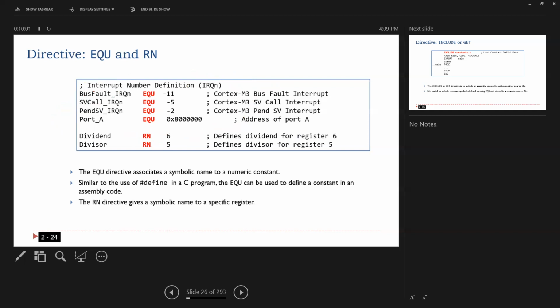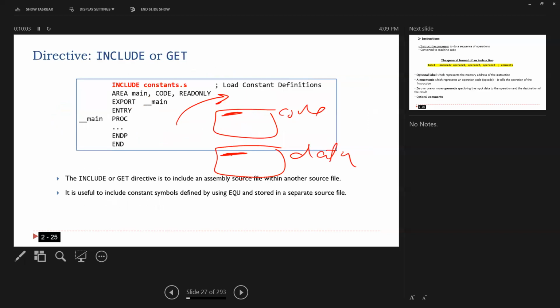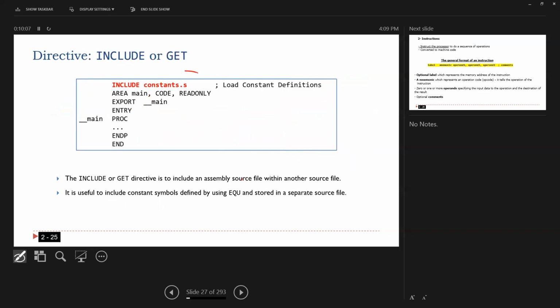The last directive I have right now is include, as you see here. So include or get. With this one, you can include a file. This is similar to what you did in the C language. You can have a file and you can include it here.